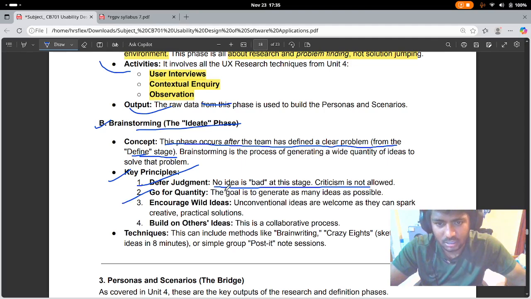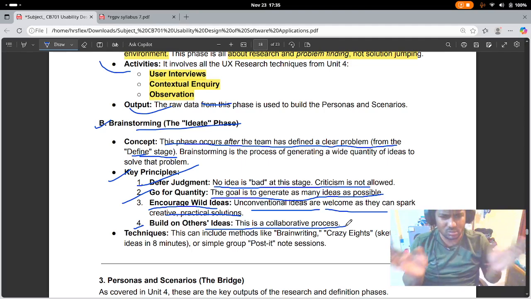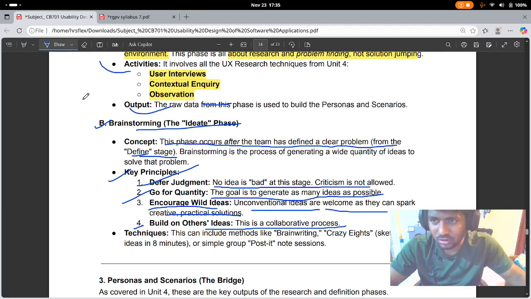Go for quantity: the goal is to generate as many ideas as possible. Encourage wild ideas also. Unconventional ideas are welcome, as they spark creative, practical solutions. Build on other ideas, using a collaborative mindset and process. So what techniques can you use?